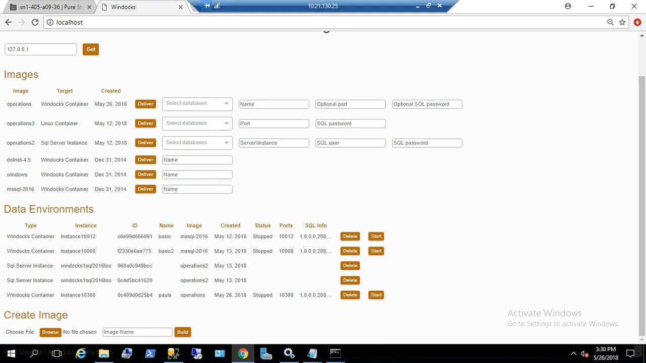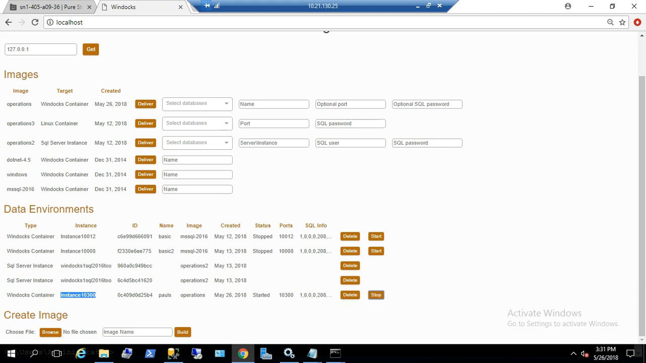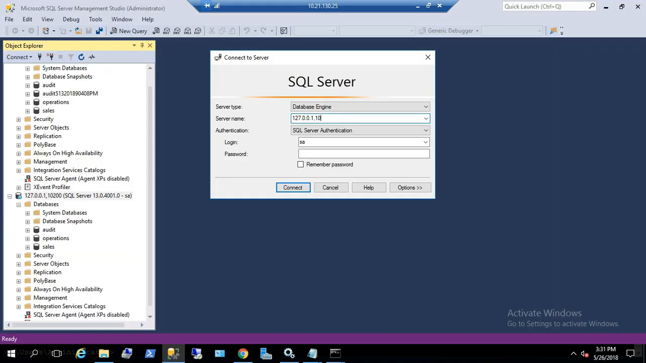The web page is refreshed. The container has been delivered. You can see it has the assigned port. I'm going to start the container. Also notice that the SA password is encrypted. This is a configurable setting. We can use either no password display, or plain text, or encrypted as we see here.